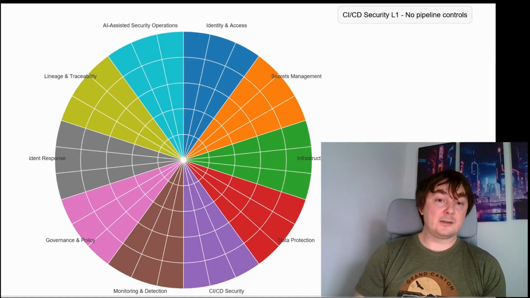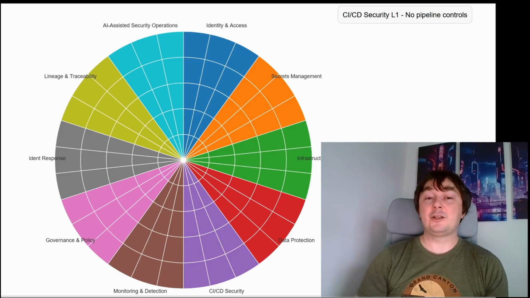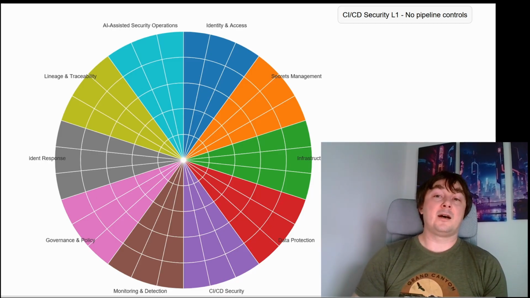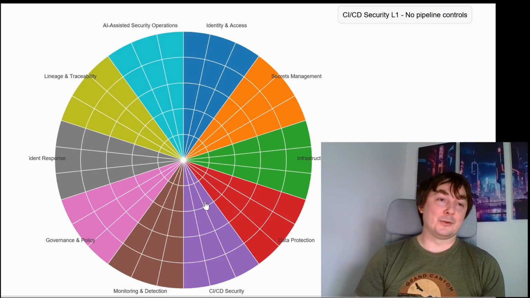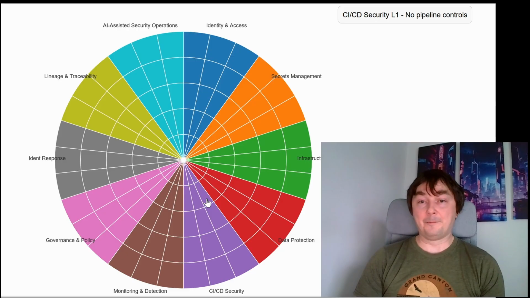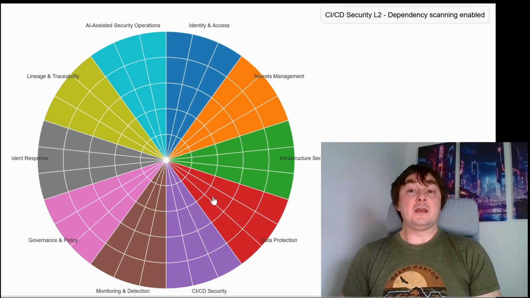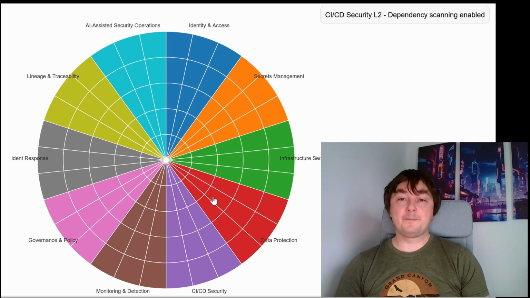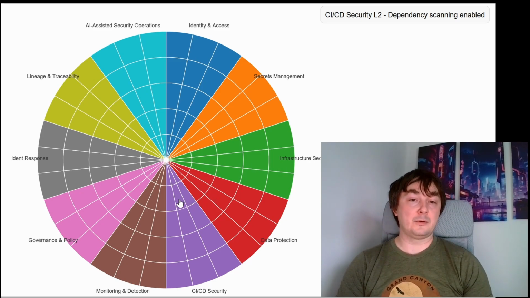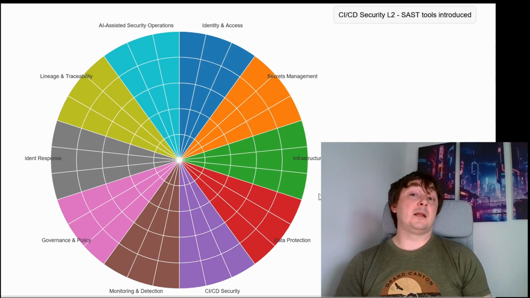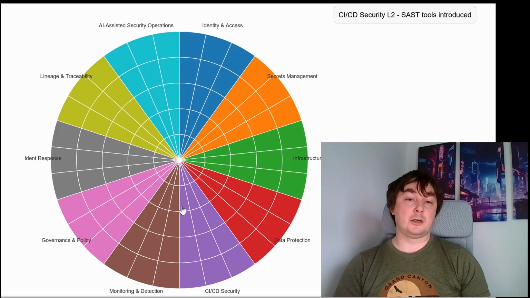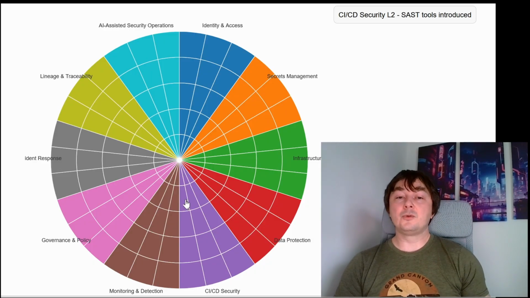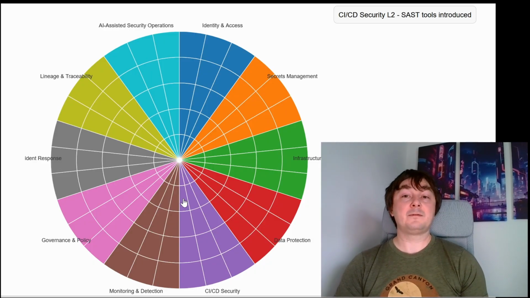And last but not least, before level 2 we have pretty much no CI/CD security yet, no pipeline controls are implemented. So pipelines couldn't break because of security risks, because we don't track them. On level 2, we start scanning dependencies, using something like Trivy, for example, you can check one of my videos about that. Then we have static analysis tools introduced to check how your code base looks from the static analysis perspective.